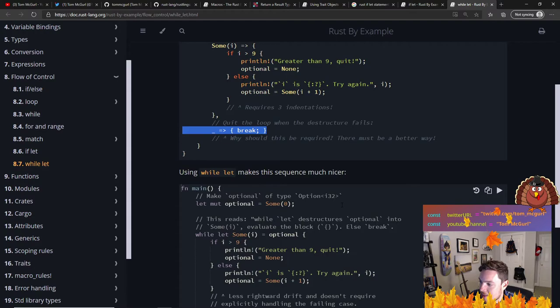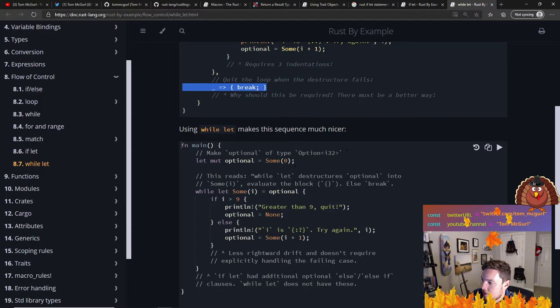Using while let makes the sequence much nicer. Make optional of type Option i32. So that's the same thing. So we have this optional of type unsigned 32-bit integer set to 0 to begin with. And this line reads, while let destructures optional into Some(i). So while it's able to destructure into Some(i), evaluate the block, else break. While let Some(i) equals optional. So if optional is in fact an unsigned 32-bit integer, put it in i and execute the first block. In this case, we're saying if i is greater than 9, execute this. Otherwise, execute this.